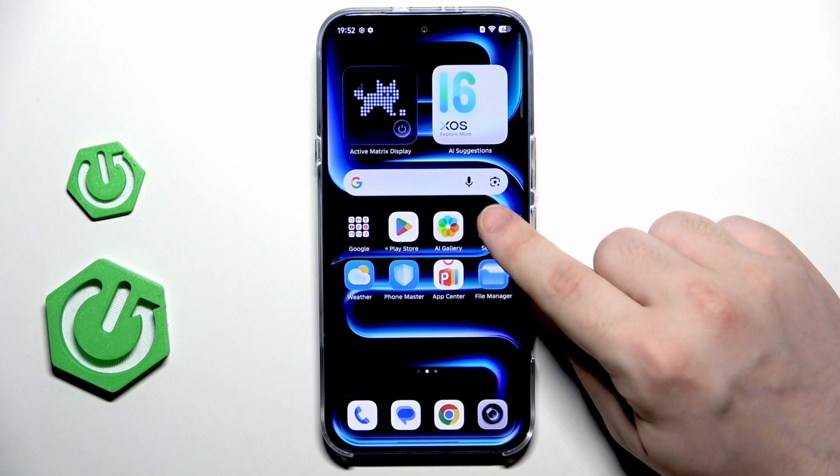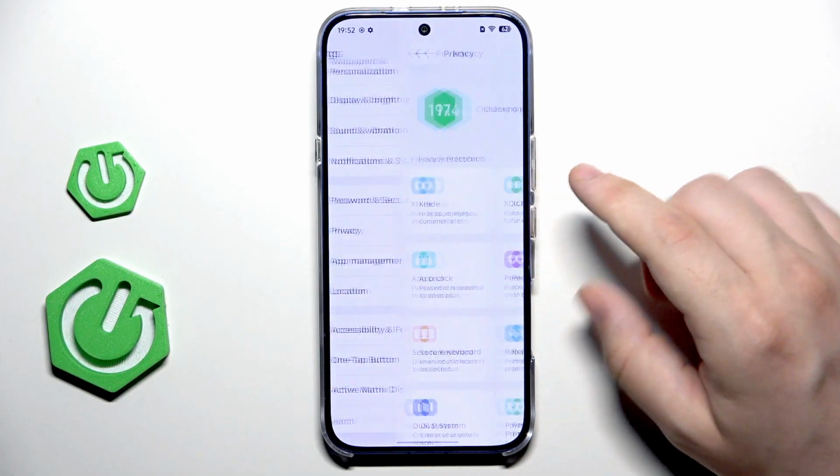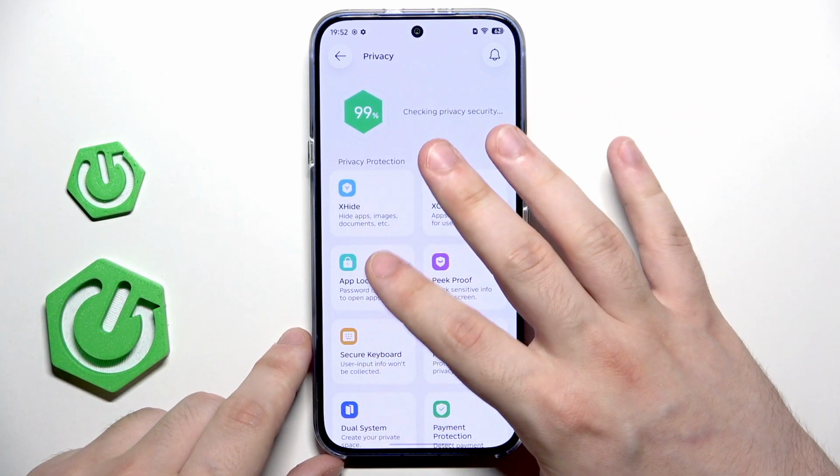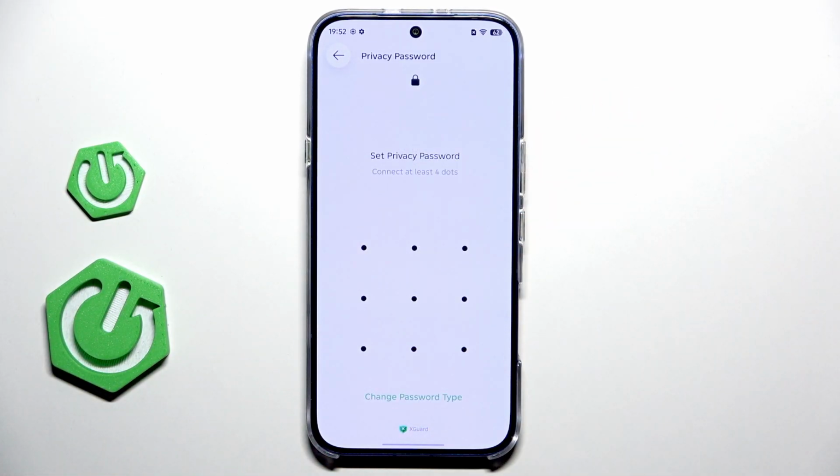Okay, to do it, we gotta open up the settings. Now, once we are here, we gotta scroll down until we find the privacy settings, and in here we have the app lock. We gotta tap on that, click on next, and now we gotta set our privacy password.